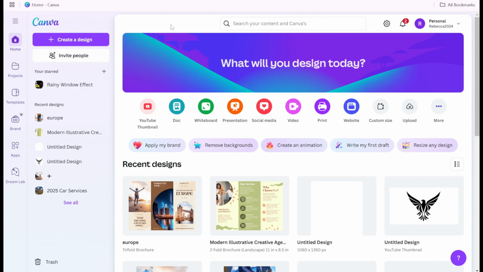Everyone! In this tutorial, I will show you how to create a mood board using Canva. Open Canva, type mood board in the search bar.